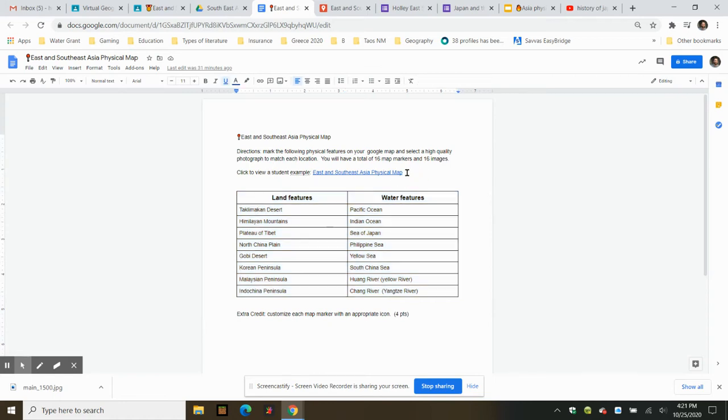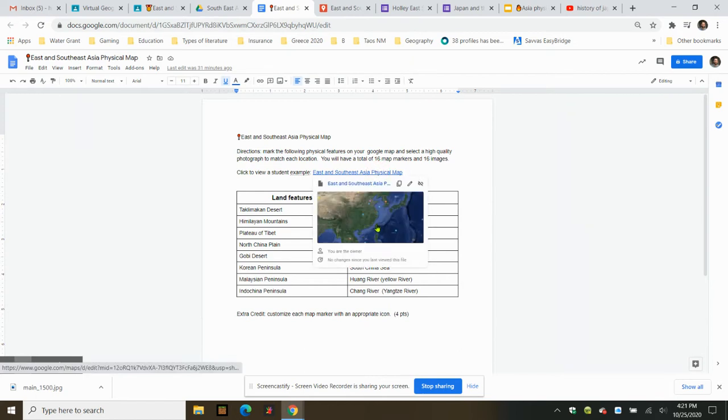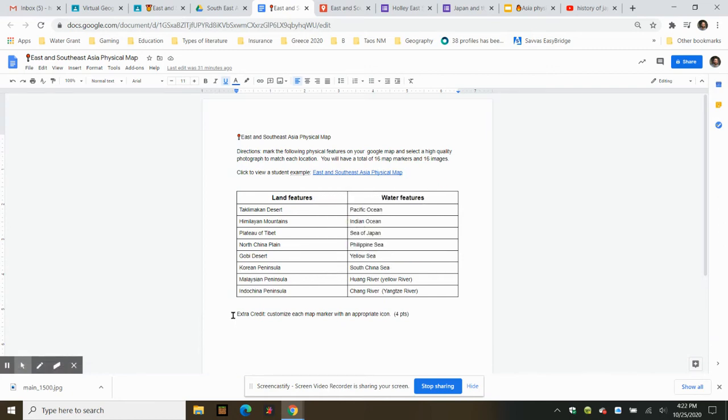If at any point you get overwhelmed and you don't know what I'm looking for, I provided an example of a finished copy of what your map should look like. And then there is an extra credit opportunity for this one to customize each map marker with an appropriate icon.